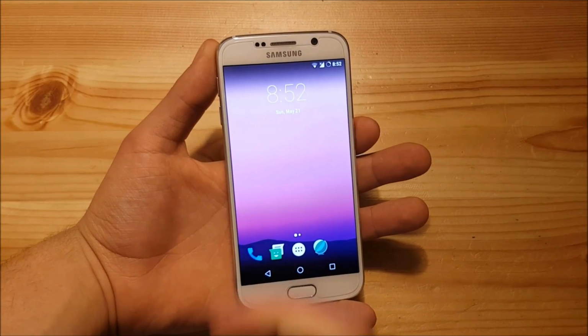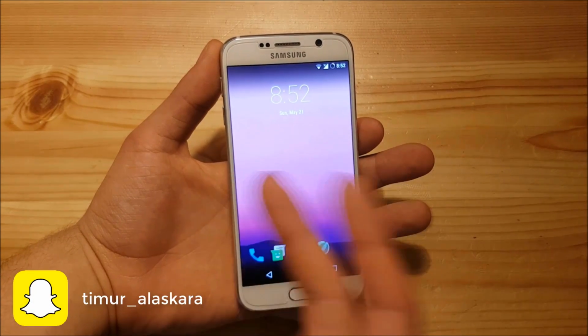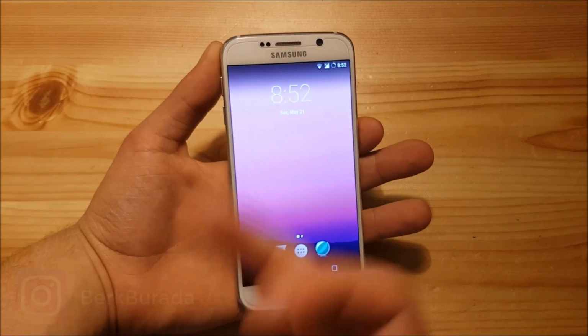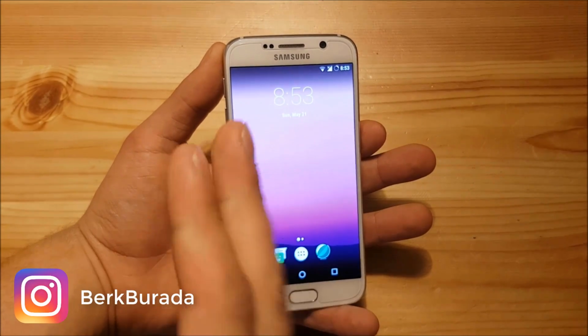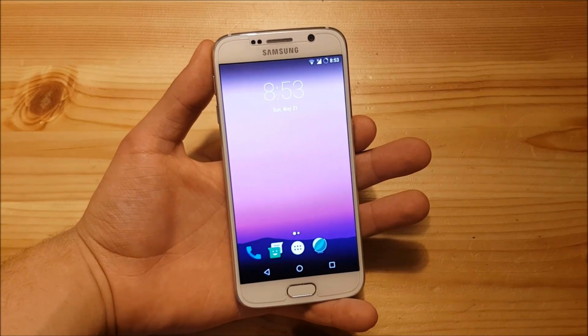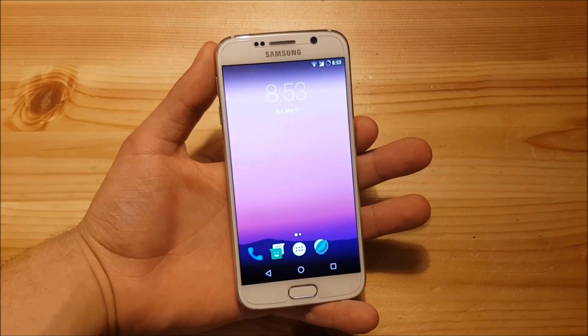So I will split this video into two parts. In the first part I'm going to show you what this ROM includes, how it looks, what features it has, what the bugs are and so on. And in the second part I'm going to show you how to install this LineageOS ROM on your Samsung Galaxy S6. So now let's start with the review of this ROM.